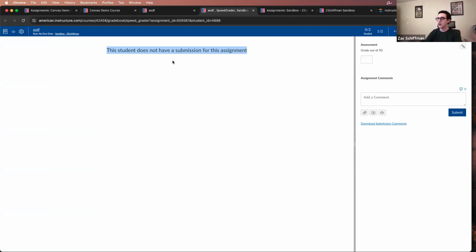Their file, their text, their images, whatever they submit will show there. If Canvas is not able to display it, the file name will always show over here. You can click it to download it and view it on your device, or in some other tool that allows you to view that file type. Up here, again, we have just a little more information of the 2 students in the course. 0 of 2 have been graded. This is the first of 2 students.